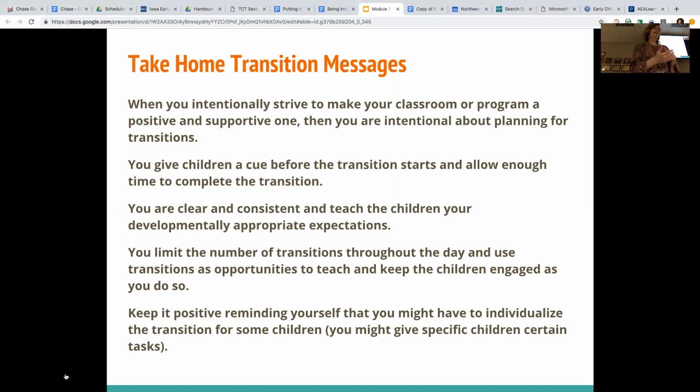Try to limit how many transitions you have a day. If you find you're going through your schedule and it's like, wow, they're switching activities like 15 times a day, and each transition's taking at least 3 minutes, wow, that's like 45 minutes a day that they're just standing and doing nothing. Let's see if we can reduce that. And then keep it positive by reminding yourself you might have to individualize for some children, but use your transition time as an opportunity to teach and have fun.